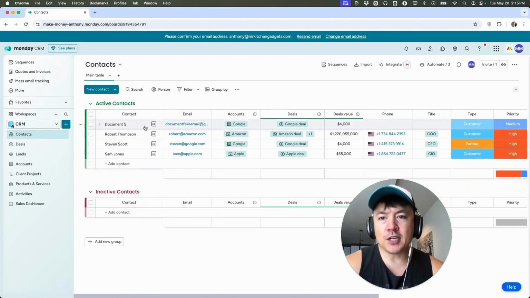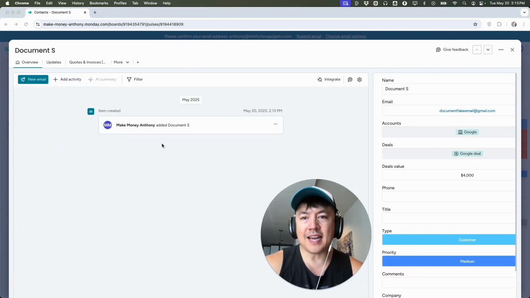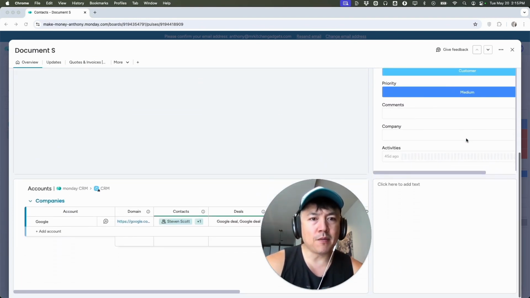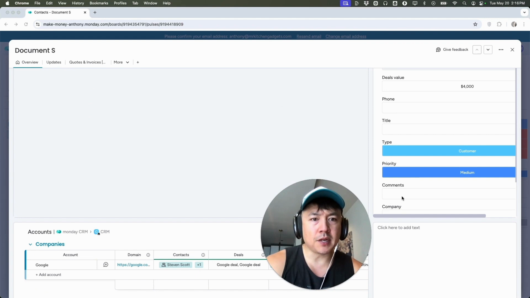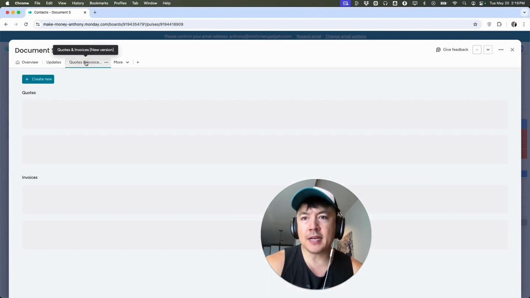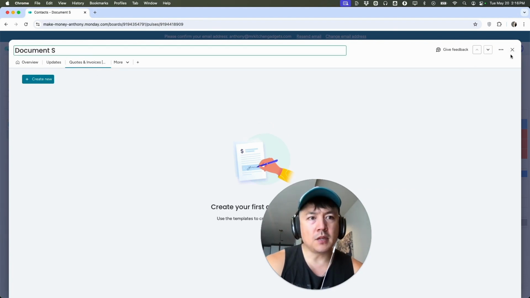Now, if you want to add more information than what these details provide right here, you can go ahead and hover over their name and then click on these two arrows. Okay, once you do that, it's going to be the edit screen. So we can go ahead and scroll through here on the right and then add in more information or even comments about this particular customer that we need to reference back later. You can also click up here and then add in any kind of quotes or invoices. So let me close this out.